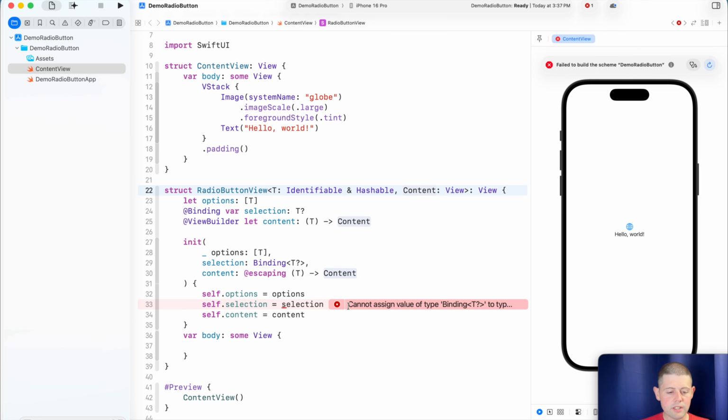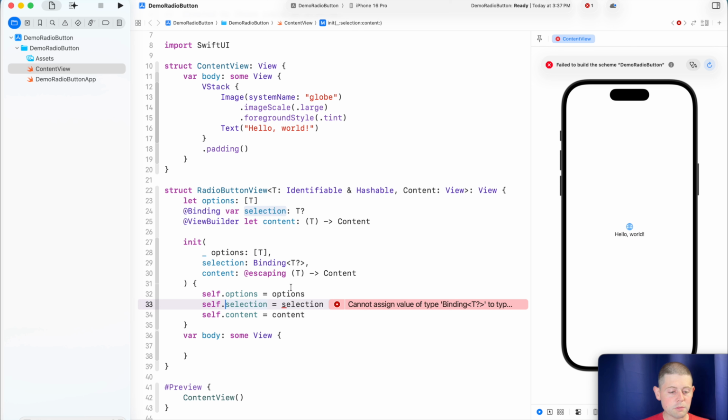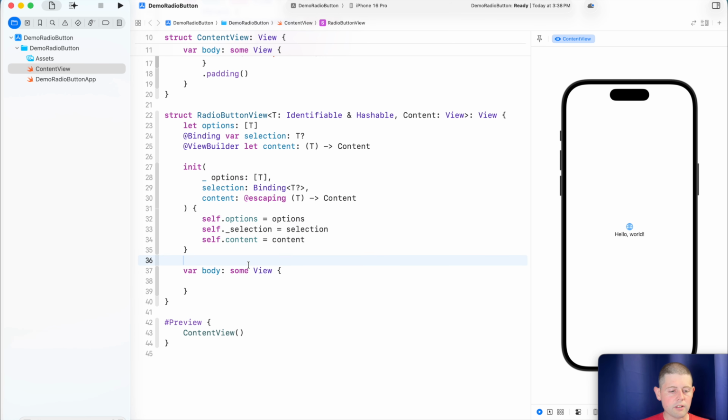Now, as you can see, our custom view that we're writing here, it says it cannot assign a value of binding type T as T. That's because it's passing the binding in here, and we don't want the binding value, we want what's referred to as the wrapped value. So this underscore says that we don't want the whole binding being passed, we want the value that it is binding to be passed. So with that, our next step is to actually just build out the view.